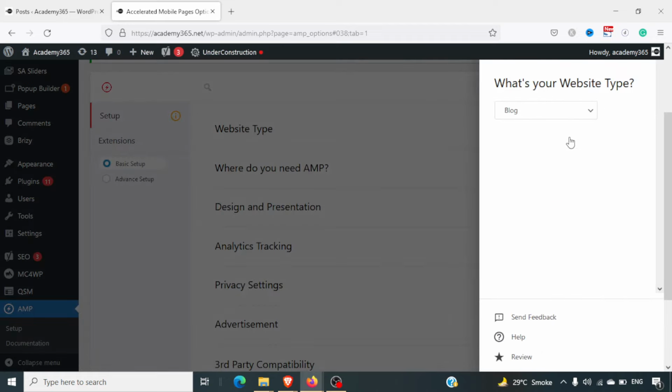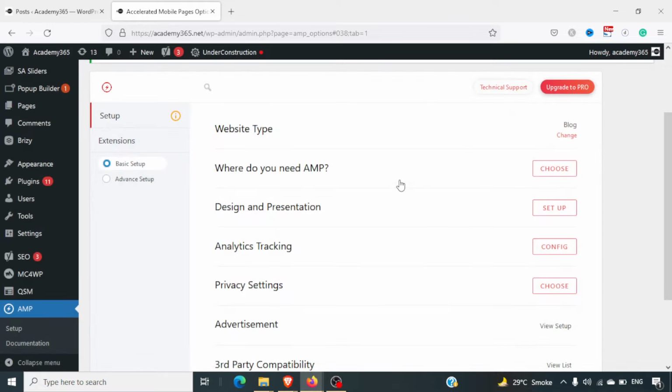So what is the website type? Is it a blogging website? Depending on what website it is, is it a local business, e-commerce website, or whatever website type it is, you need to select that. So here we'll select blog.